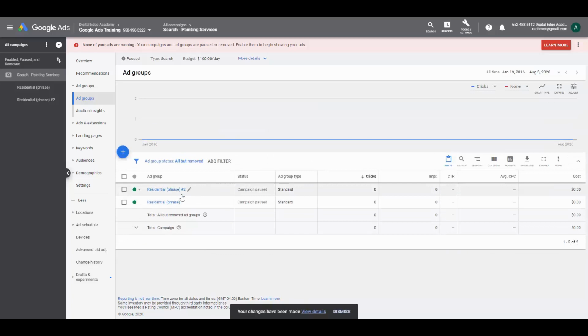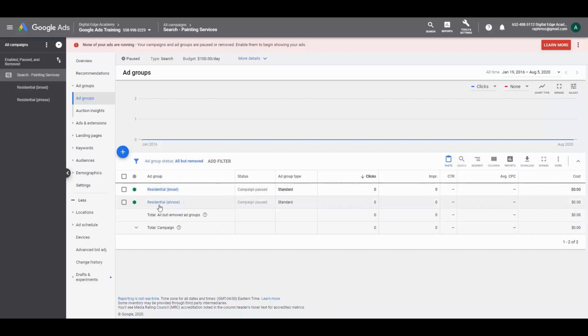And as you can see, it duplicated that ad group for me, right? So I'm going to click on the pencil button, because now we're going to add this. We're going to name this broad. It's actually broad modifier, but let's keep things short. Because we want one ad group with phrase match and one with broad modifier. Okay, so we're going to click on the broad one.